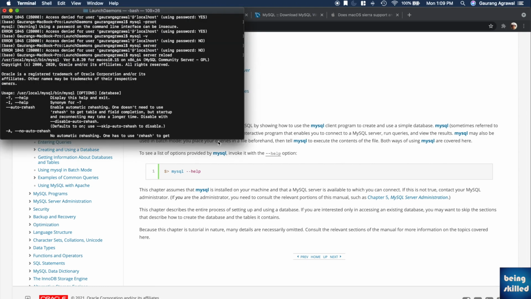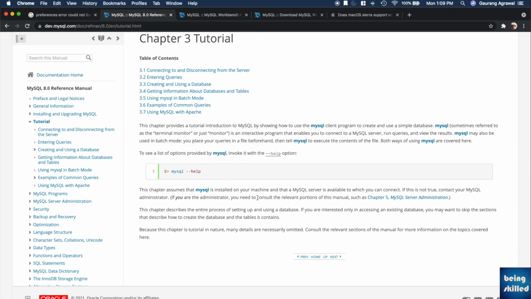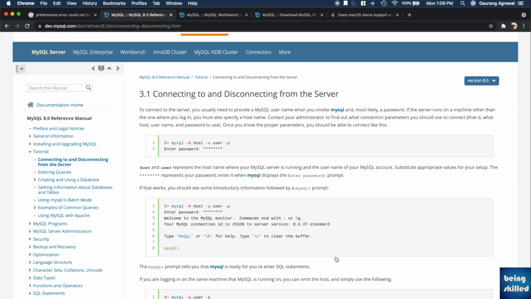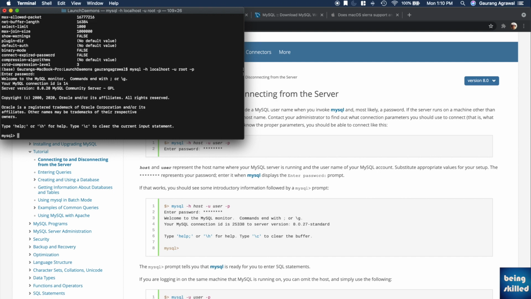So in this case, we'll be going to the tutorial section and we'll be learning how to use different kinds of commands. So one of them is hyphen hyphen help, and again we are having this connecting to and disconnecting from the server. So in this case, we'll try to log in to MySQL Server using the username and password. So the syntax is MySQL -h, localhost is the server, -u, username, -p will be the password which it will ask. Now that you are logged in to your server, you can just try to run few commands.